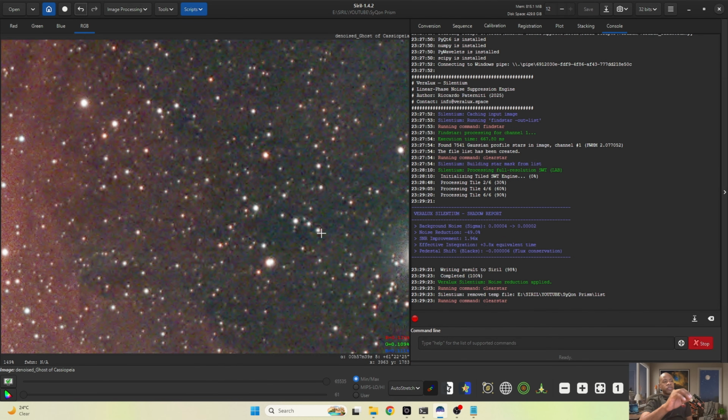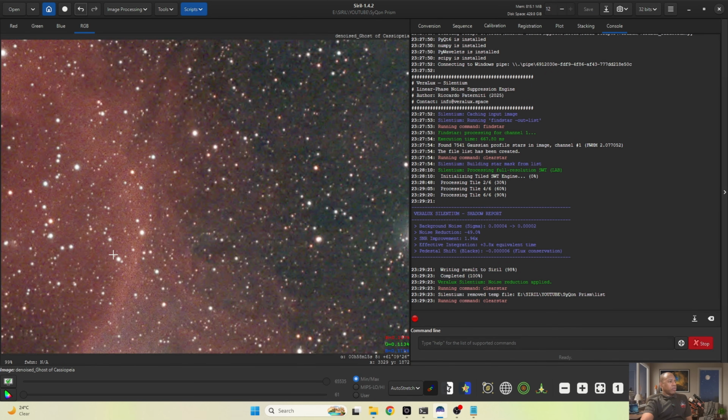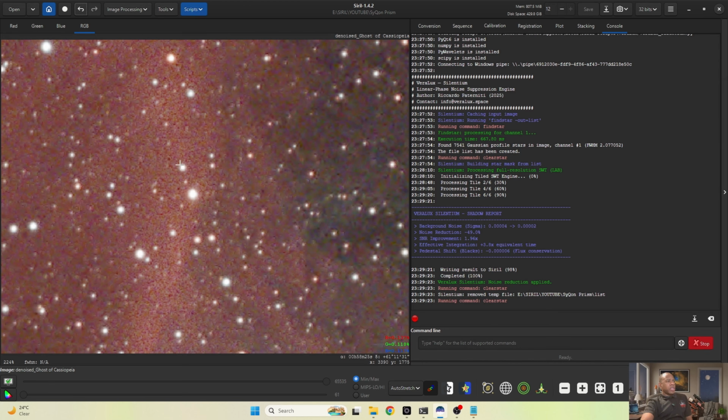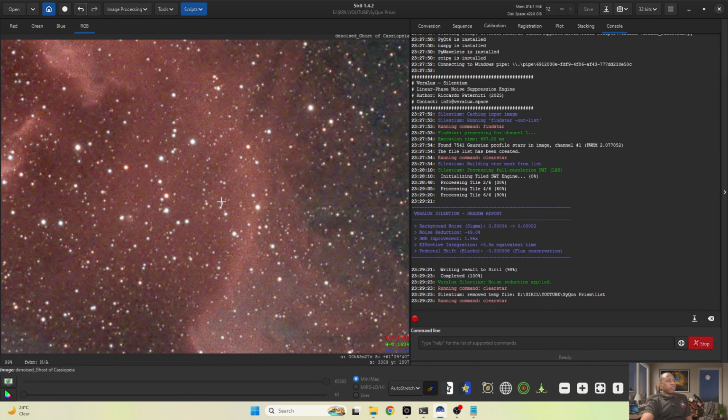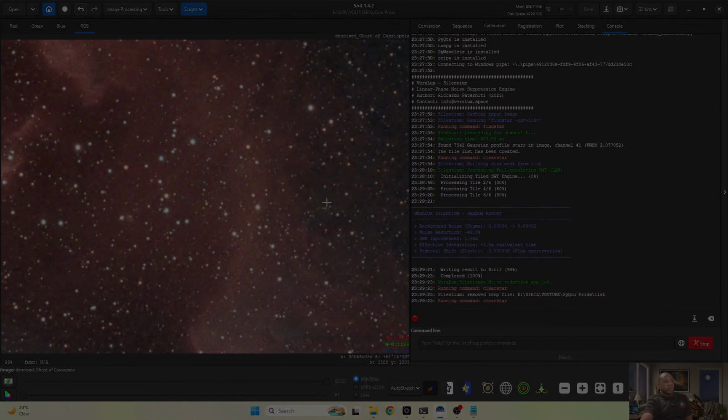The Verilux Silentium has completed its denoising process, and it seems to have created some weird artifacts. If we zoom in, yeah, I think it maybe increased some noise in some instances. I'm not sure what happened there, but these are the results when I use more or less the default values and just brought the log intensity from the default of 50 to 1.